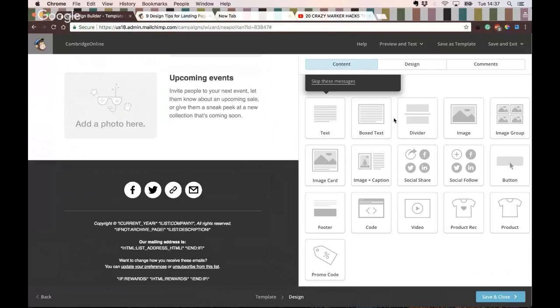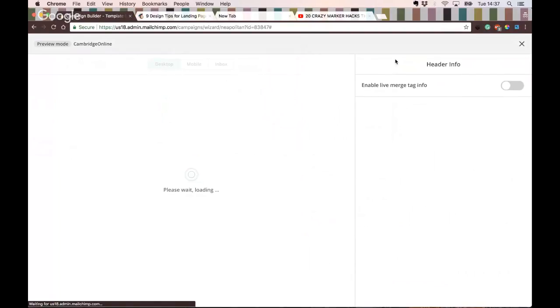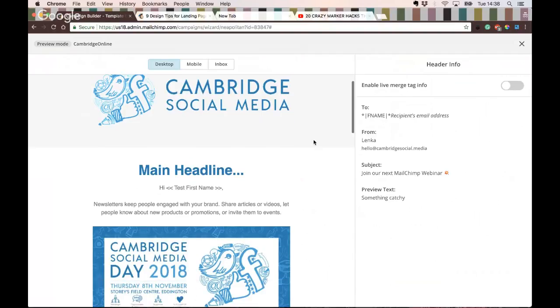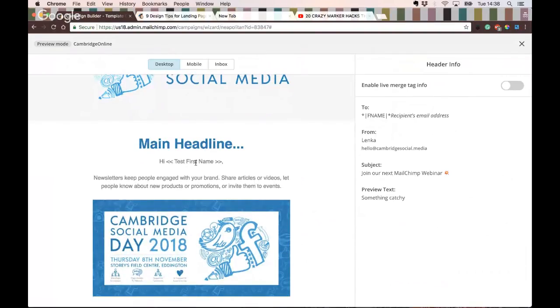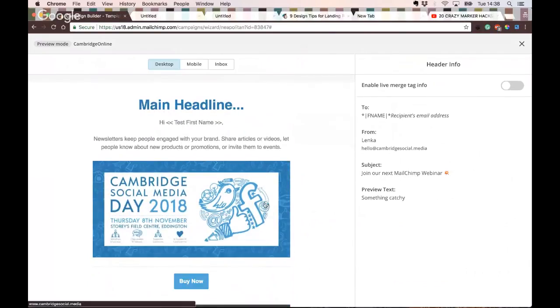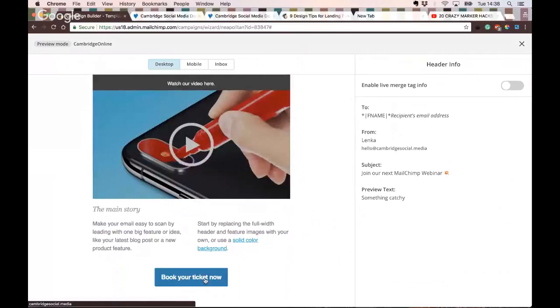So if you feel like you're ready, you can enter preview mode over here, where you will be able to see how the email will actually look like once it's been sent. So you can see that this is the header, there is the main headline, there is still the test first name, but don't worry, once you send the email, it will change to the particular name. And I would highly recommend clicking at all the links that you have there to see if all the links that you've put are actually working.